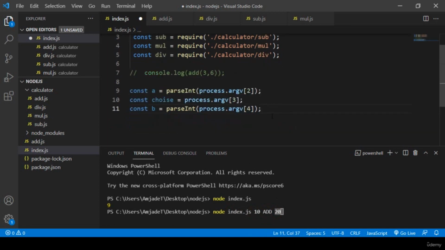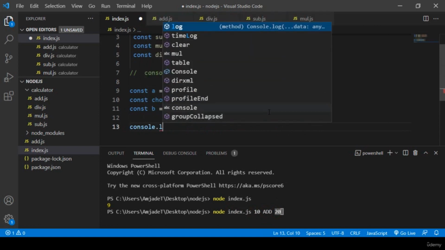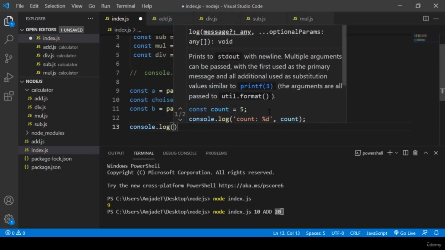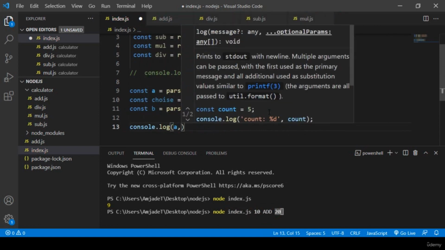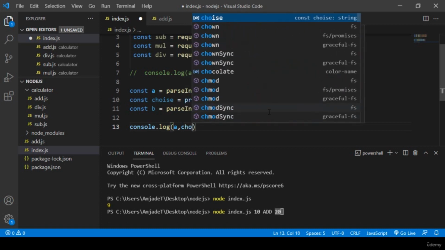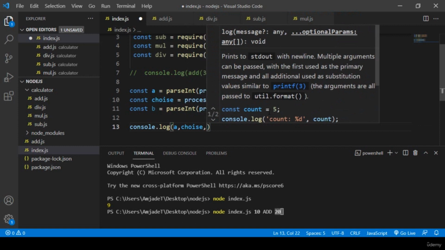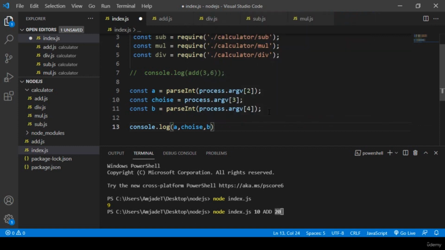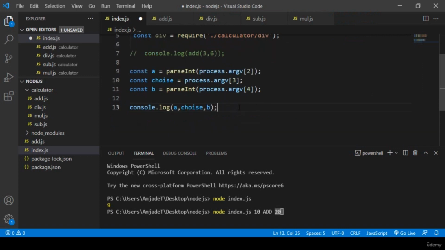Okay friend, I hope every part is very clear to you. Now I want to print it. Okay, if you want to print with the console, console.log, and into this console.log area I want to print a, and then our other variable I created, choice. Okay, this choice variable, and then b. Okay, I simply loaded everything. Now let's check this out. Okay, now everything will be more clear.